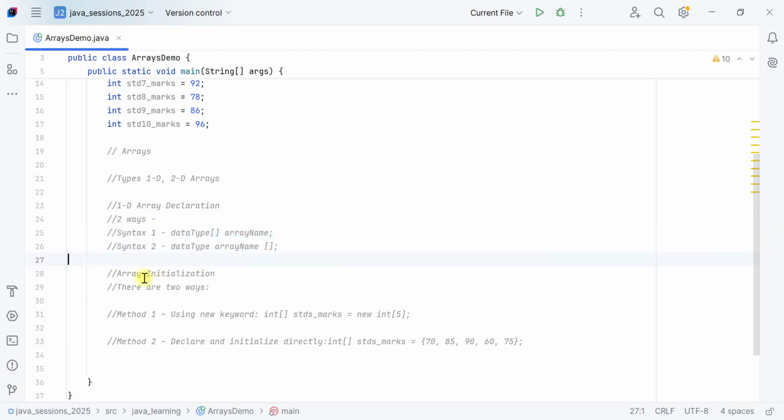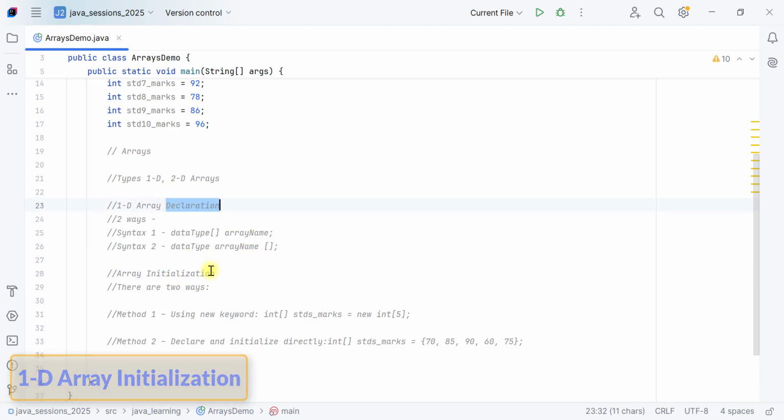Now coming to array initialization. Here we have just declared the array, but now we have to initialize it, and only after initialization will the object be created in memory. That means memory will be allocated for that array object. There are two ways by which we can perform the initialization. This is method one. Here we can use the new keyword in Java. Okay, we have already seen we can use the new keyword to create an object of any class. So for an array also we can use this new keyword to create the array object.